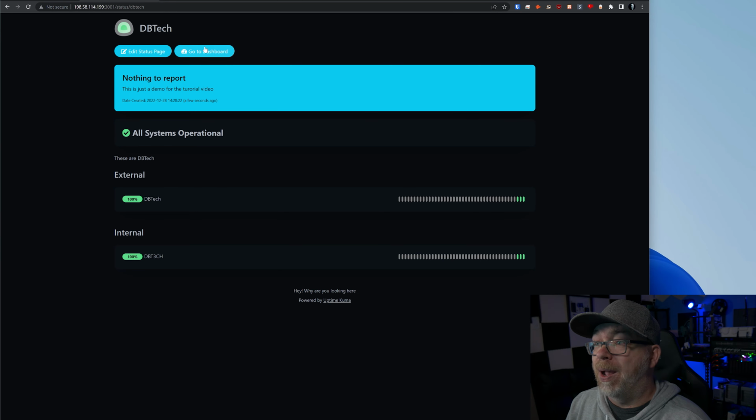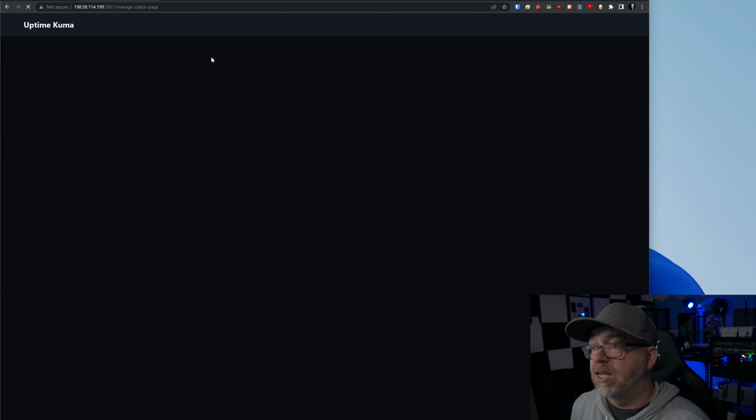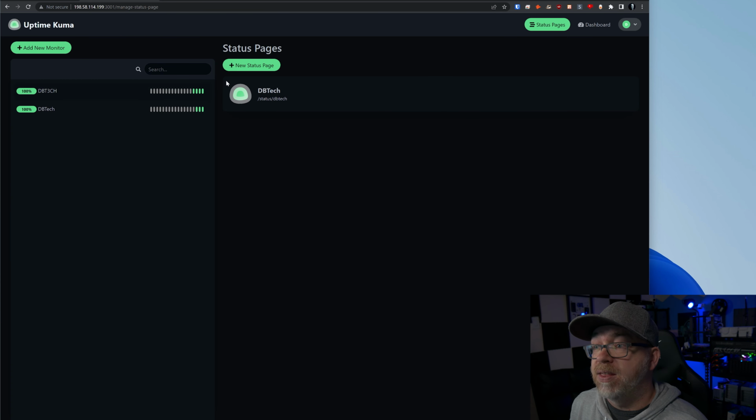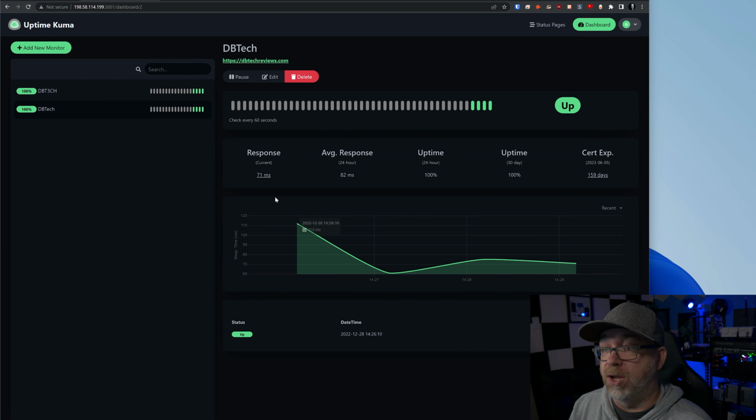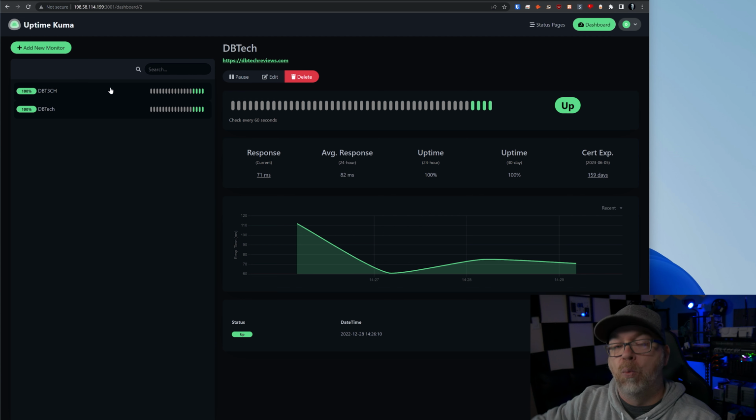So let's go back to our dashboard like so. And of course, everything is up and running. We're all green here. This is all good. We can go to our dashboard. We can see we've got 2 services up, 0 services down, no maintenance, nothing unknown, nothing paused. We can open these up and get more information about response times, average response times, things like that. Of course, these were just added, so they're not going to have a lot of data in them, but you can absolutely wait and see as this data builds up, more and more information about your servers, your hosting, things like that.